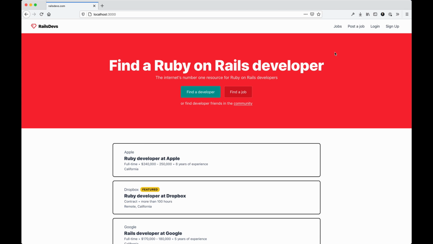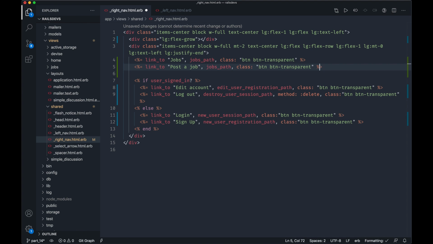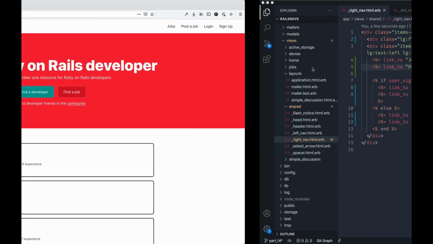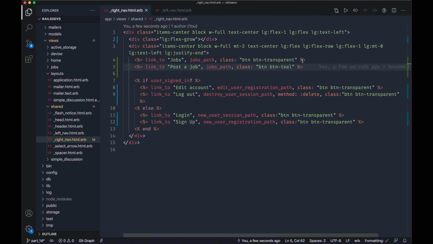Okay, so maybe login and sign up could look a little different. They don't look that great just compared to the rest of the main call to actions. So maybe post a job should be the main criteria. That's kind of got some oomph. So button red, maybe teal for now. And then I don't like the ordering here or the positioning. So margin right two.